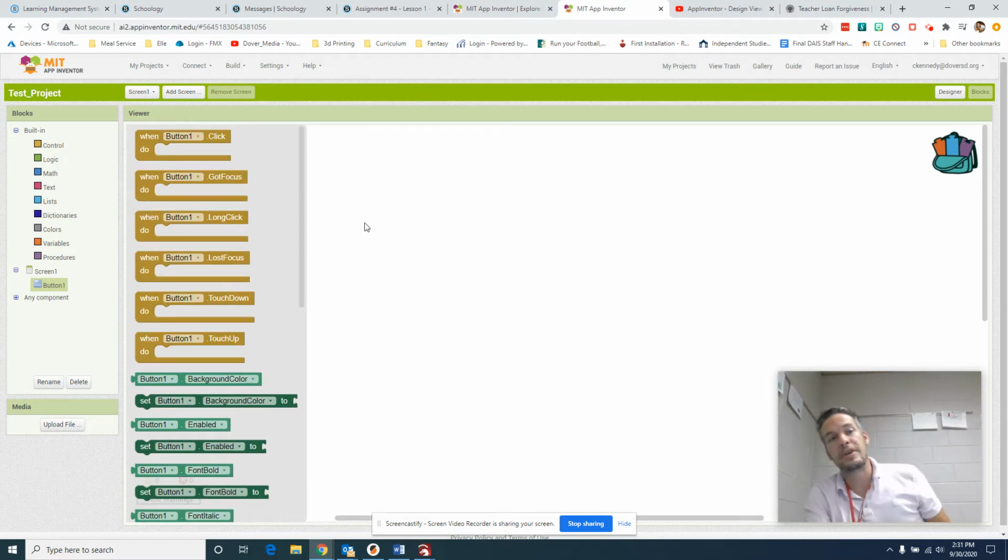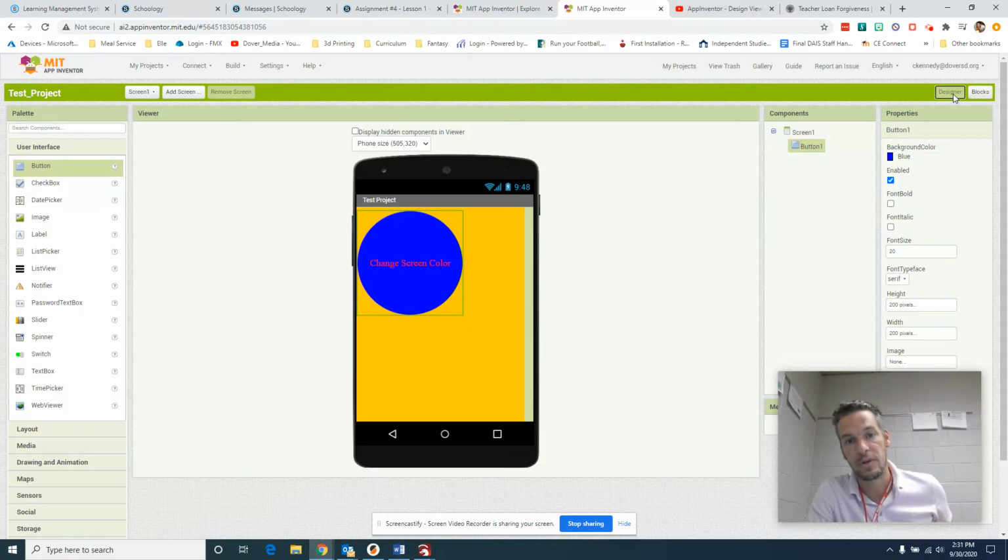All right, so we need to think. I want you to see if you can think of this on your own. What do we want to happen in our app? What is the first thing that needs to happen? So if I go back to Designer, we have a button, and right now the button says change screen color. So what we want to happen is when we click this button on our Android device, we want the screen color to change to a different color.